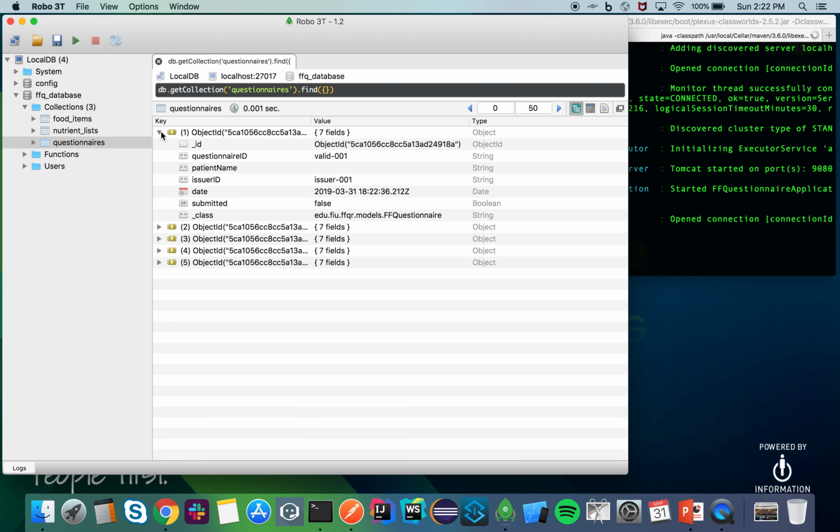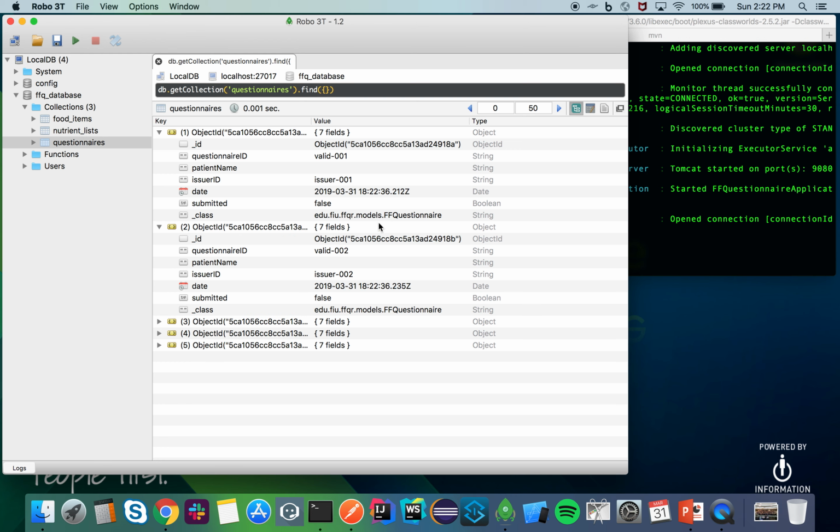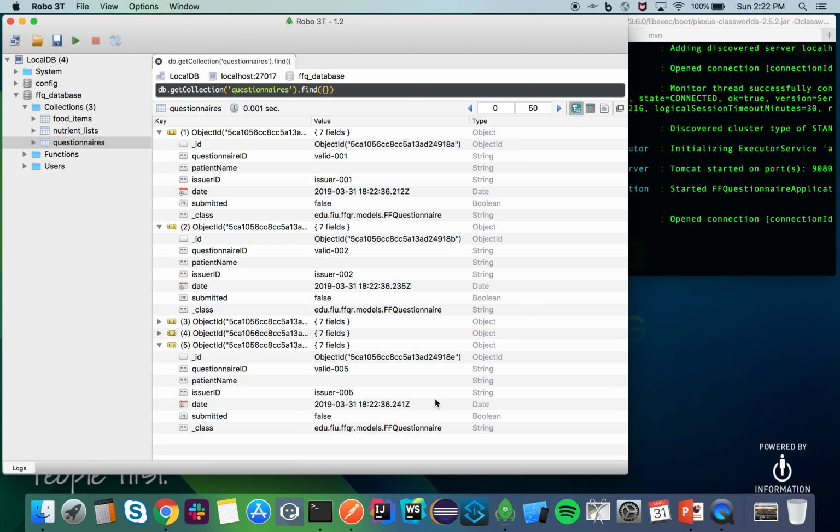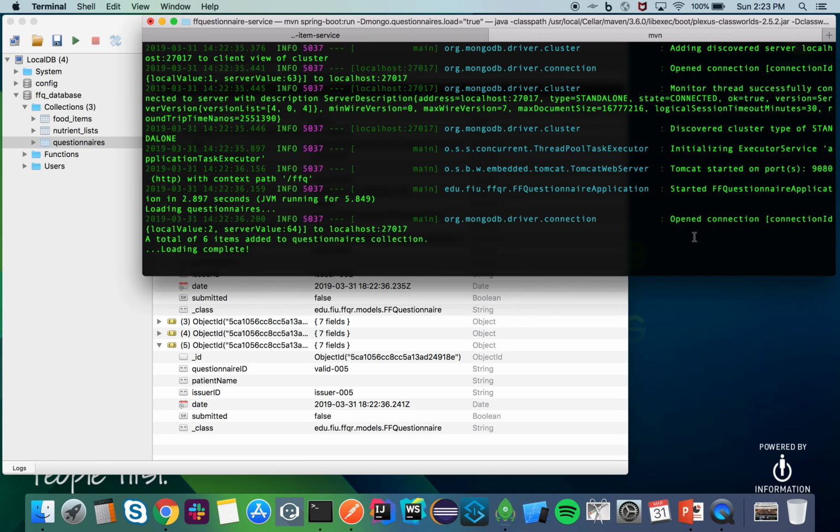And there we have it. Valid 001, 002, all the way up. We'll tweak that. That's a printing error. It's 5 items.